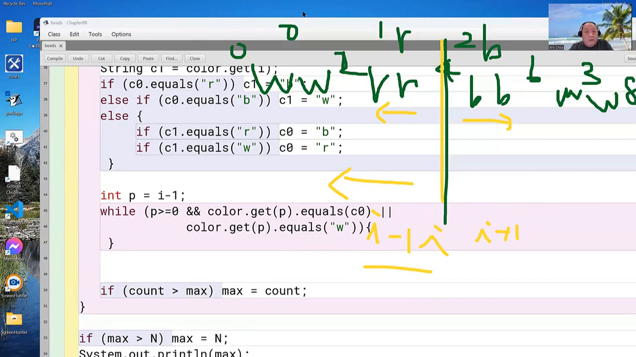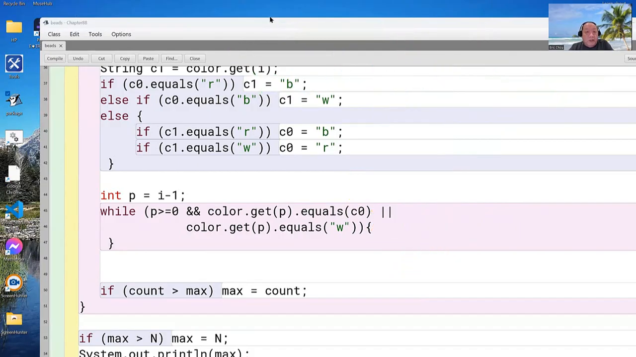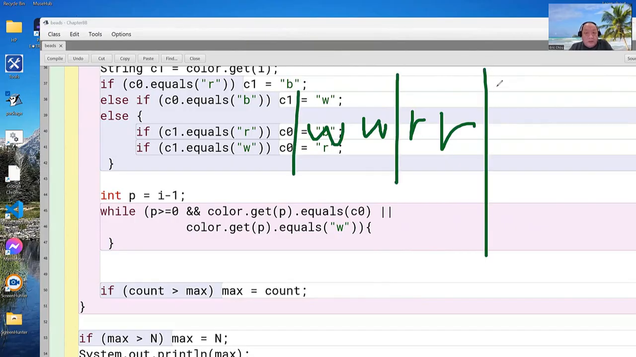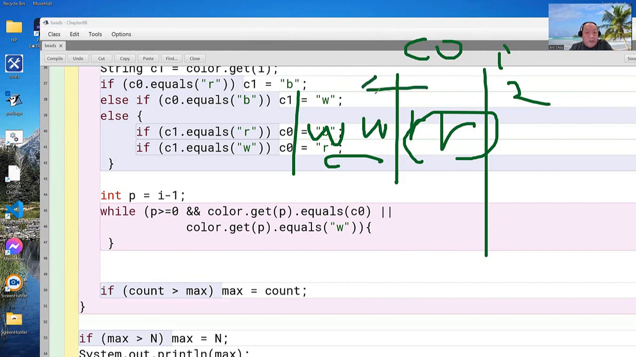You want to look at the left side, so you have RR, WW maybe like this, and you are right here. Your I right now is 2. You look at I equals 1 and I equals 0 for the colors. If the color is the same as C0, or the color is white, that means you can continue to look at the next one, as long as P is greater than or equal to 0. P less than 0 is not okay.